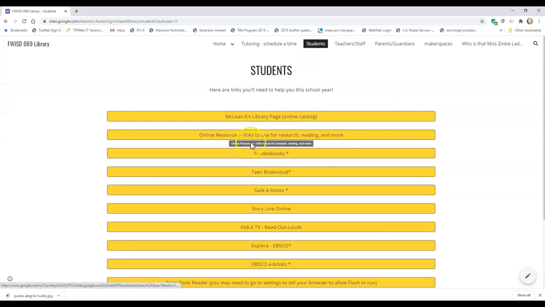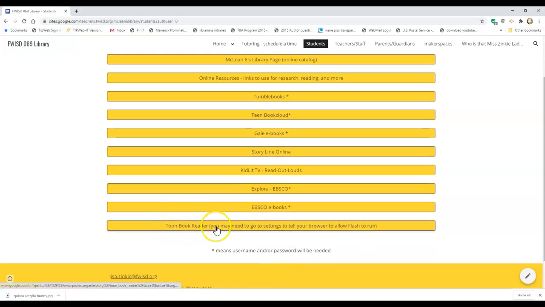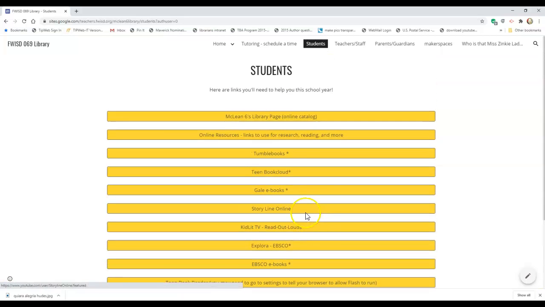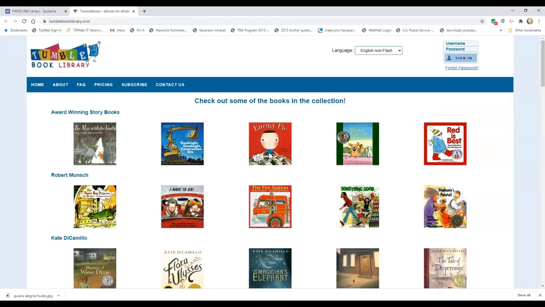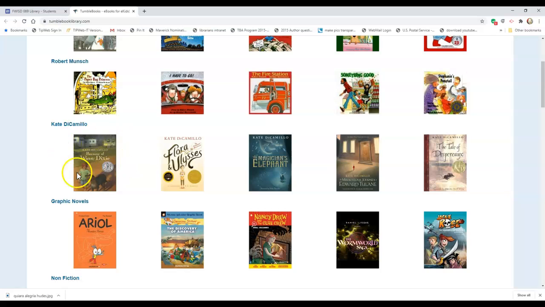And you can see we have tumblebooks, Teen Book Cloud, Gale eBooks, Storyline Online, Kidlit TV, Explora, EBSCO eBooks, and Toon Book Read, which is a lot of different options for you to find books. But we're going to start at tumblebooks, and I'm going to open that. And as you can see, when we go in, it shows us different books, even some you might have read before. But if we want to try to read a book and we click on it, it won't do anything.